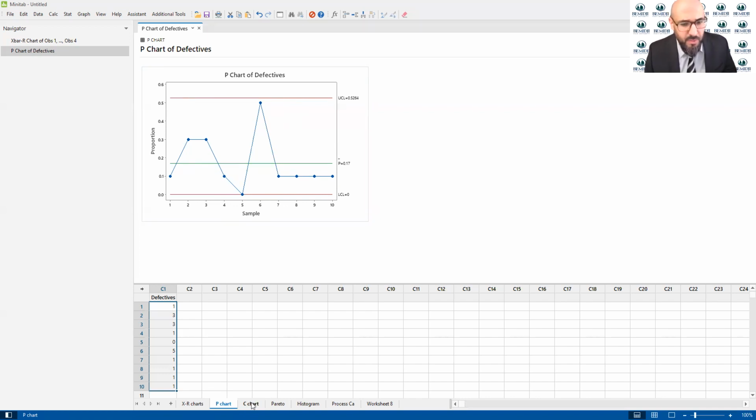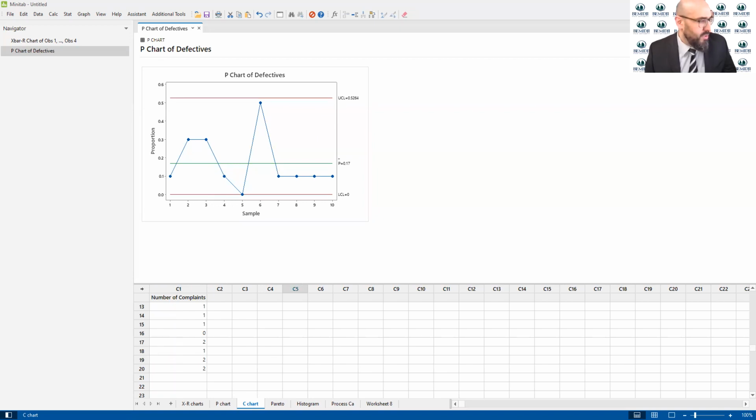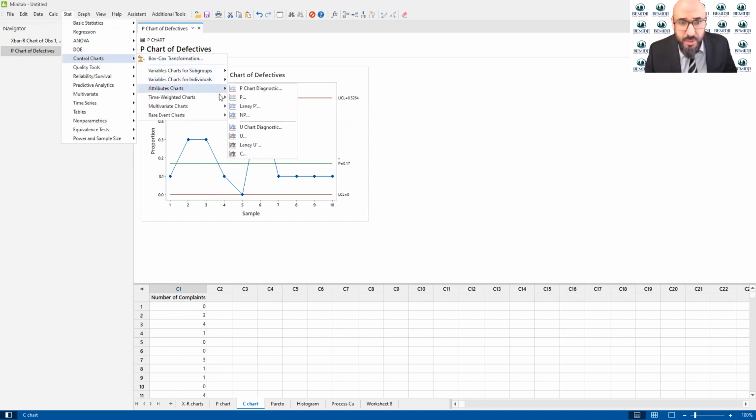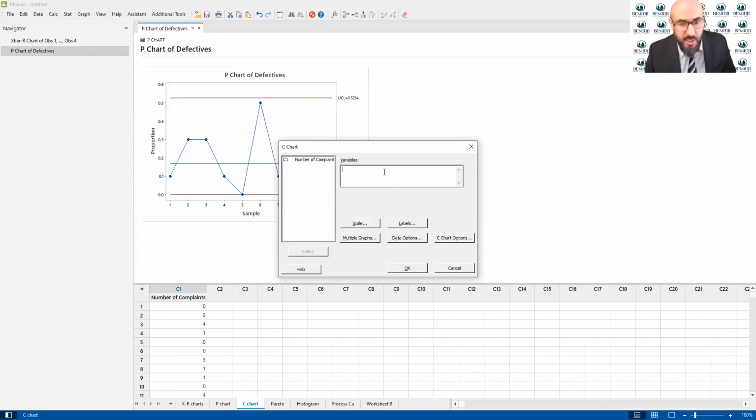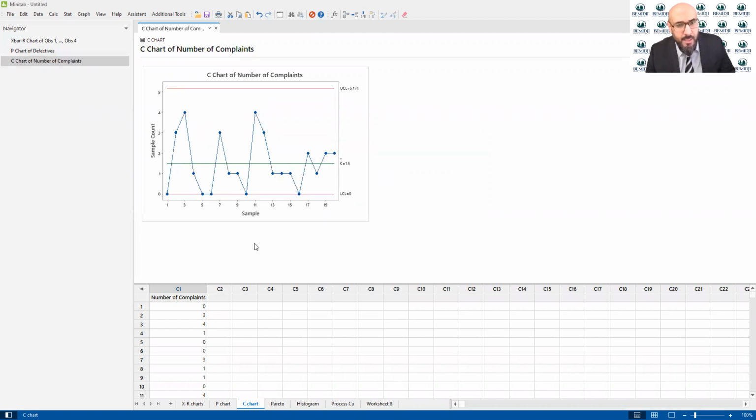Now, moving into the C chart. I also used the solved problem number 3. So I did copy the information, and we have 20 samples here, as you see. And we decide, because this is a complaint from a customer on a child care. So what you need to do is go to stat, control charts, attribute, and this is a C chart that we should use. Click on the C chart, and now click on the number of complaints. Click OK, and that would create the C chart for you.